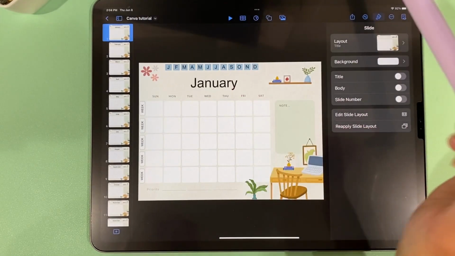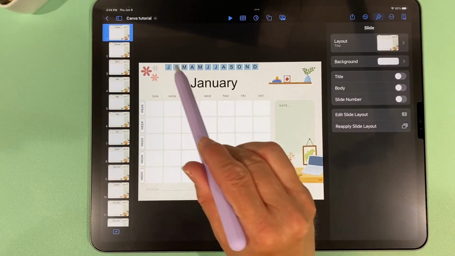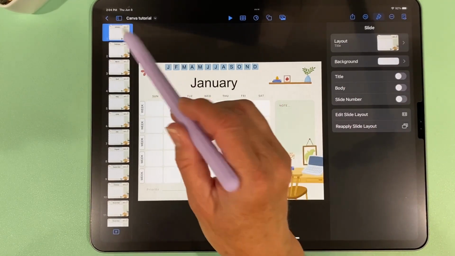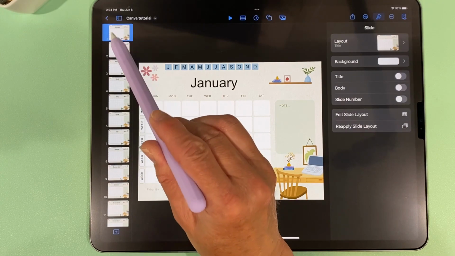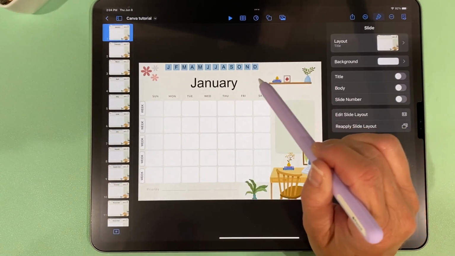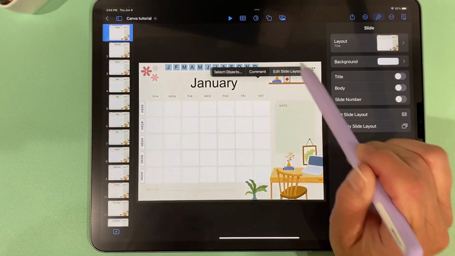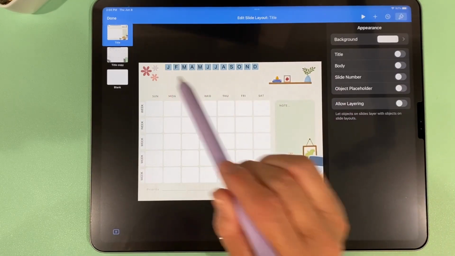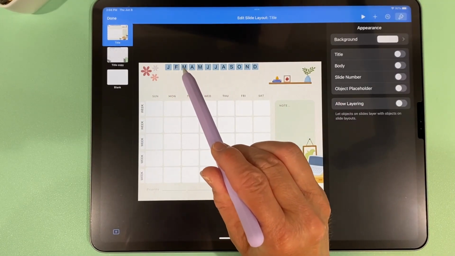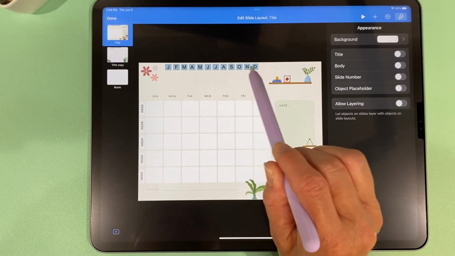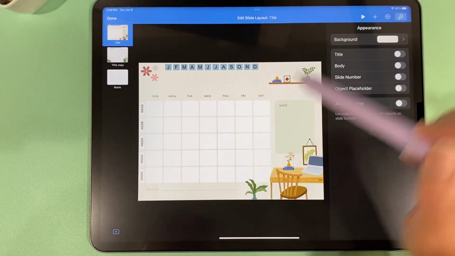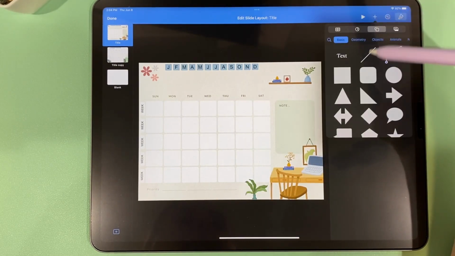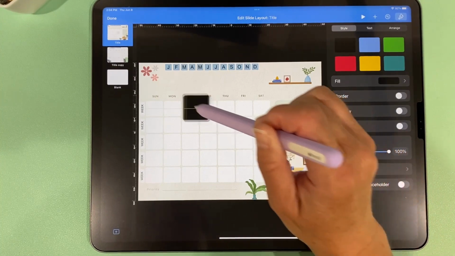Okay, I want to go back into the master slide and create our links. Now we know January is slide 1, February is slide 2, etc. So I'm going to tap here, edit slide layout, and I need to create little boxes on here like we did for the weeks on the other slide, to tie the link to.